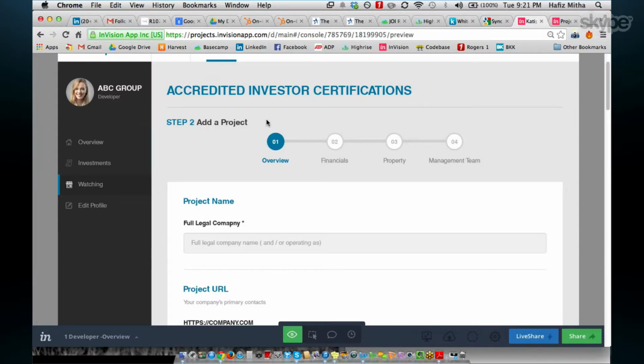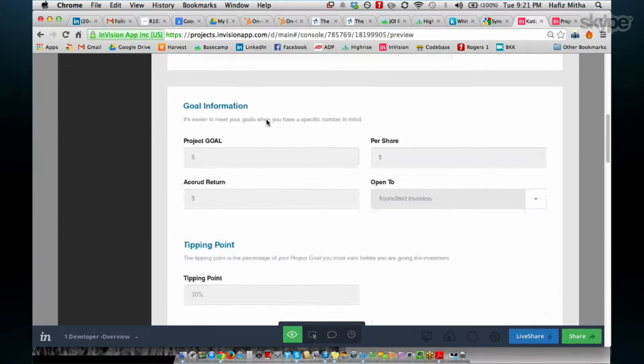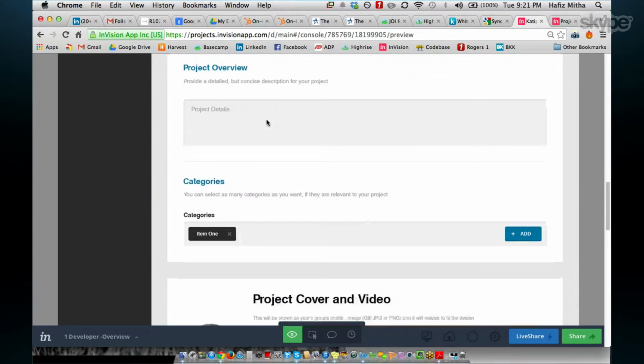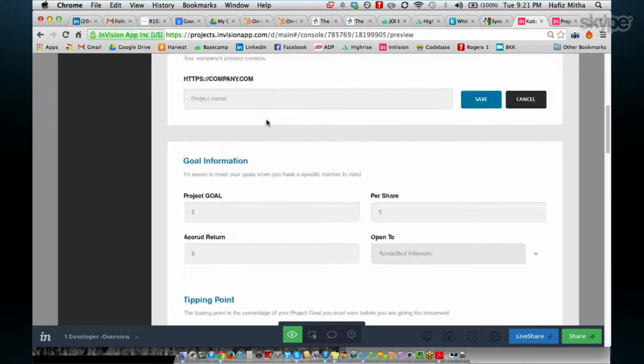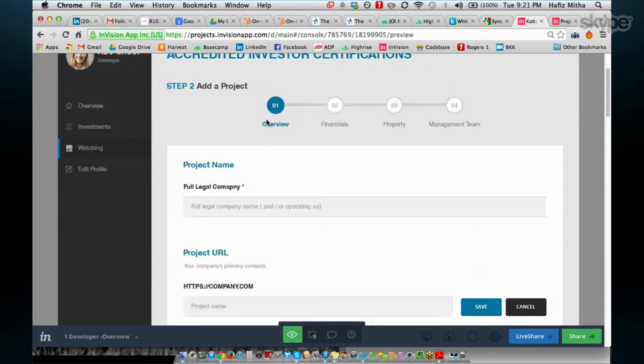So this is the overview of the project. What's the company name? If there's a URL, your goal information, things like that. Very much just everything here would pre-populate what I just showed you from an investor point of view. So what category would you want to go in? What's the overview? Offering period. If you have a tipping point, things like that. You might have another website associated with that people can actually see.